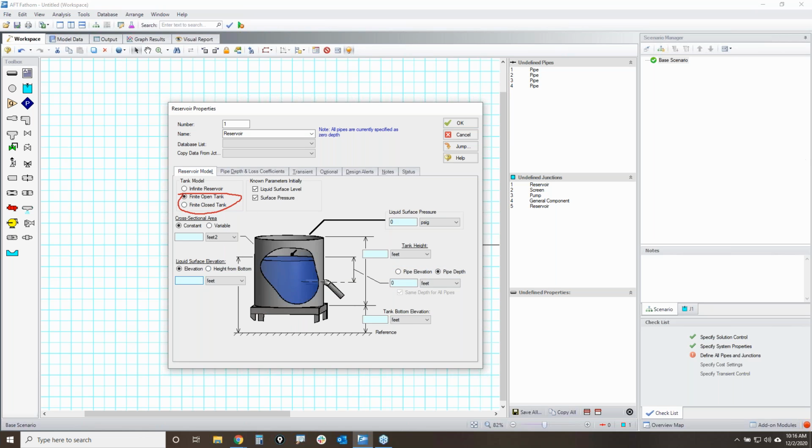So if I model a finite tank here, I can specify the actual tank geometry. And when you do it in this fashion, you will be able to actually see your liquid surface level change during a transient simulation period as your pumps are kicking on and off. So XTS is really helpful for extending the capabilities of Fathom to do some transient modeling.